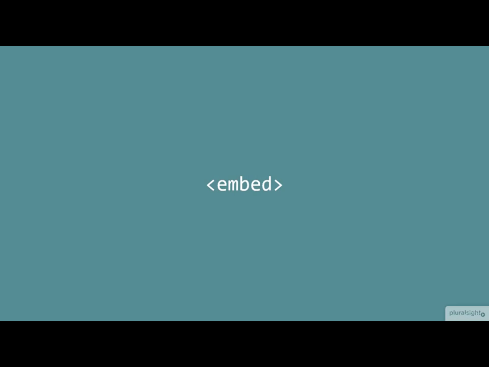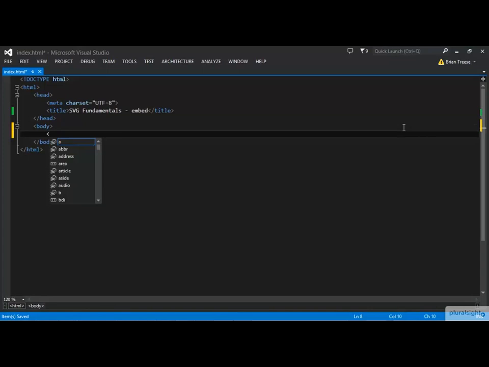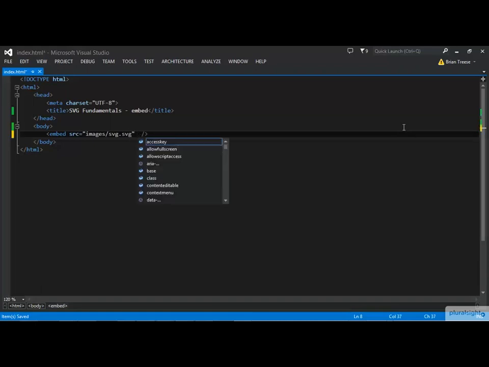Next, let's take a look at embedding using the embed tag. First, we need to add an embed tag to our document. Then we need a source, just as we would with an image tag. And like an image tag, this source will reference the SVG in the file system. We also need a type of image/svg+xml to let the embed know what type of file we are embedding.